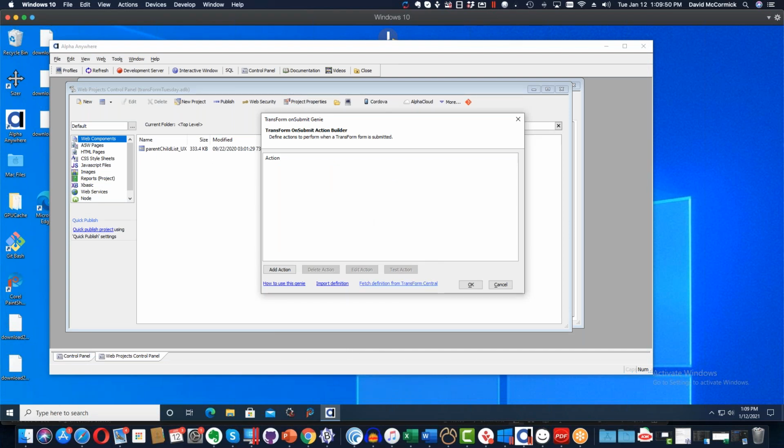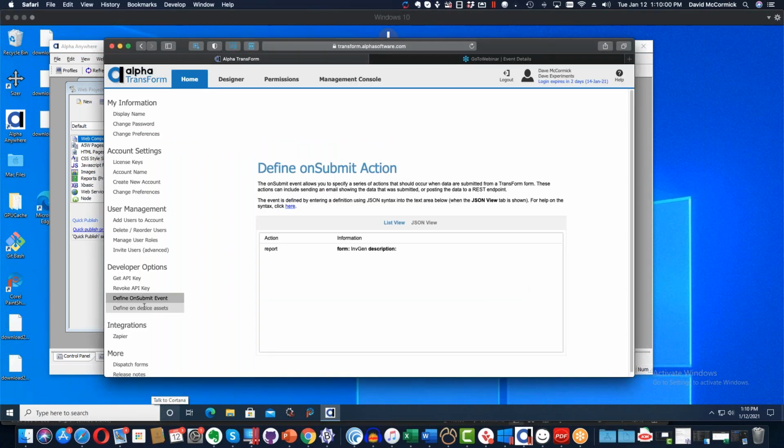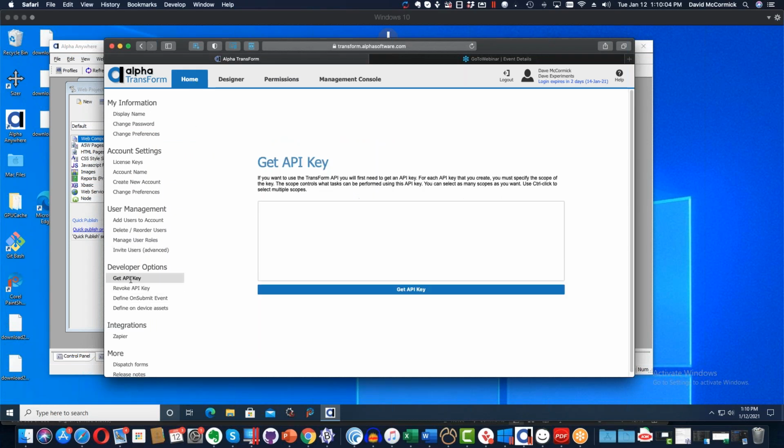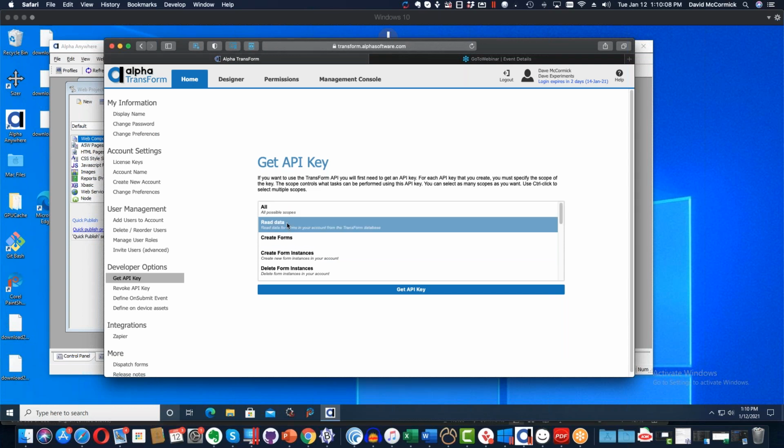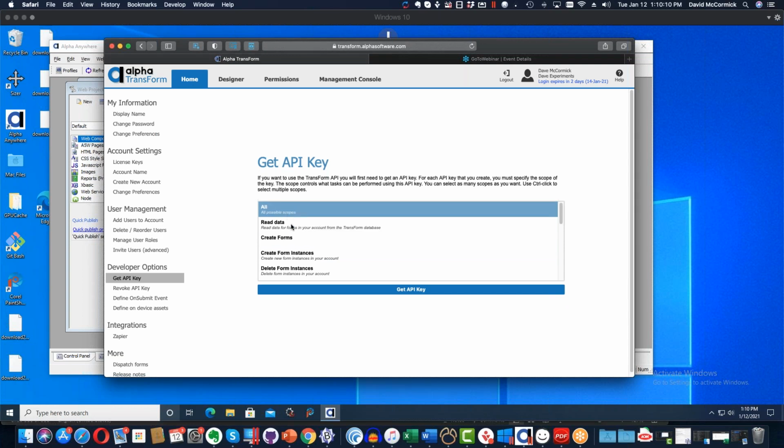And I could do that simply by clicking the fetch definition from TransForm Central, where I get this dialog box prompting me for my API key. As a reminder, you can get your API keys right back here on the Home tab of Alpha Transform. You can go to the Get API Developer Key. You can use the one which has got the most limited scope that you need.